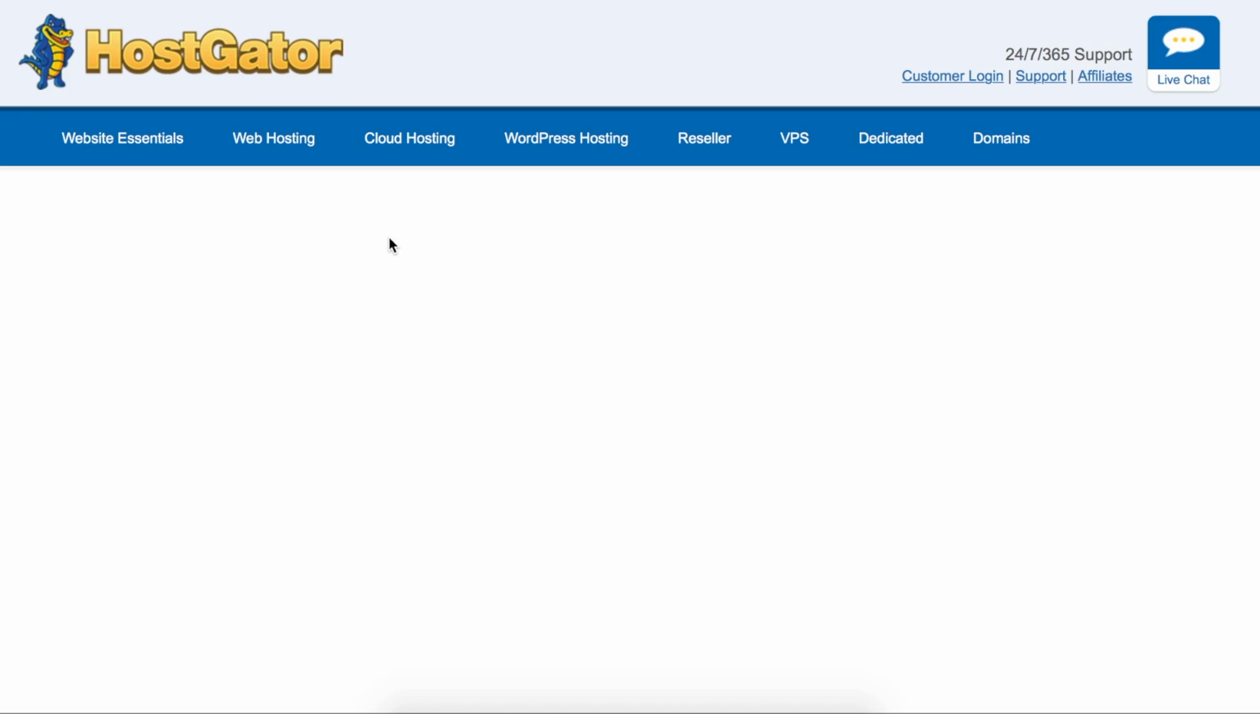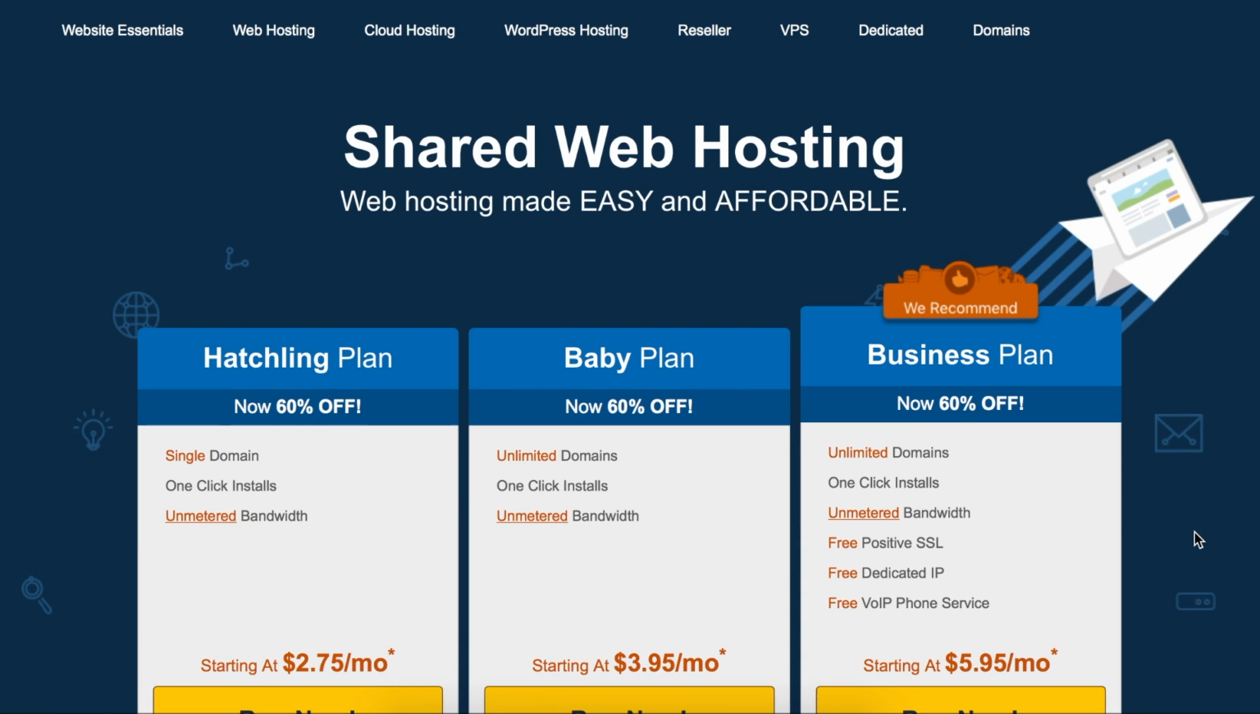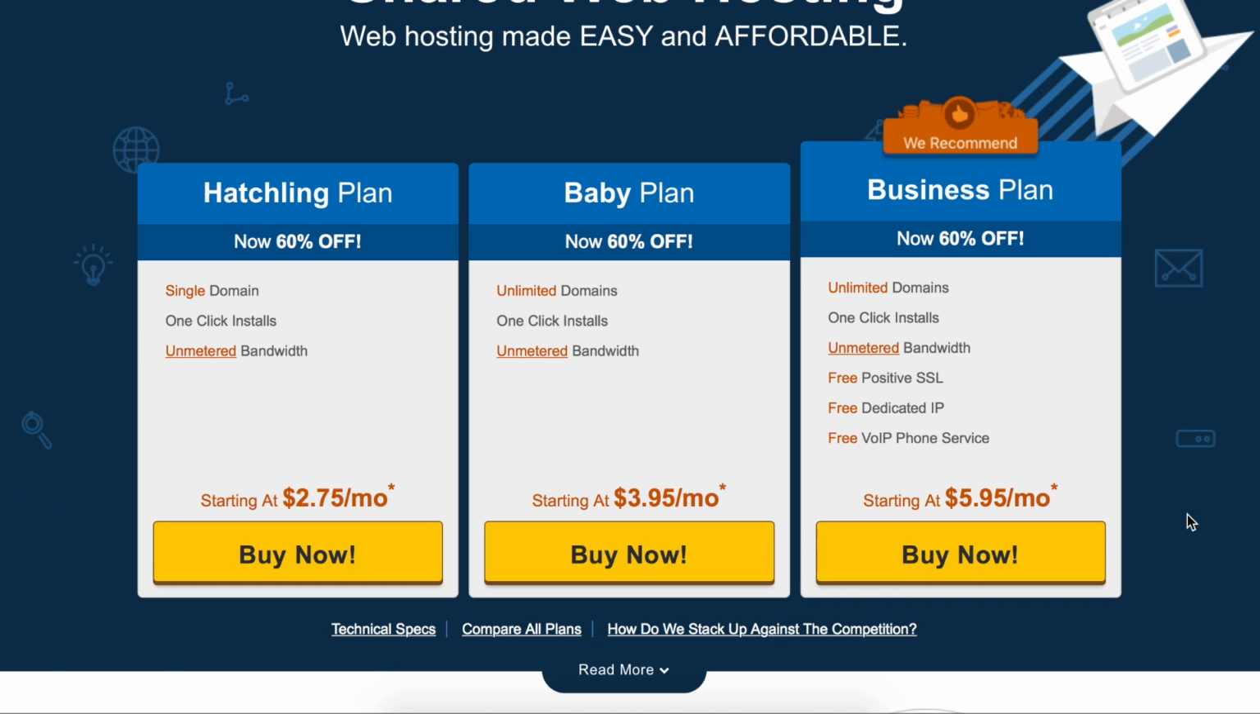You click on web hosting and they have three different plans. They have the Hatchling plan, the Baby plan, and the Business plan. I would recommend you start off with the Hatchling plan if you're just getting started with the website. You can always upgrade your plan later on down the line if you're looking to have more than one website and have more features. So now you're going to click on buy now.